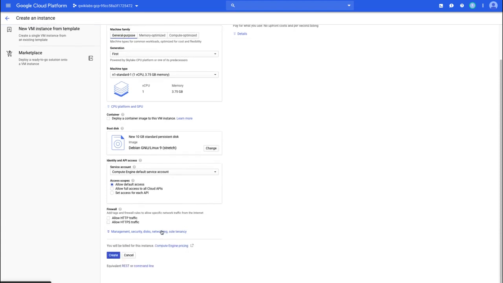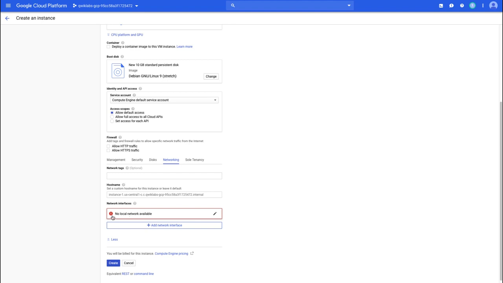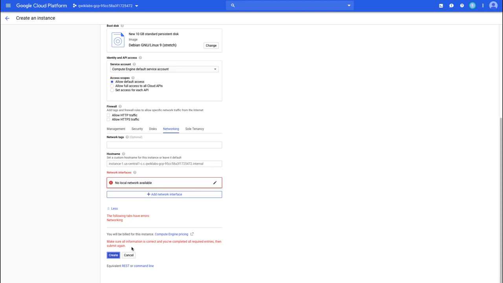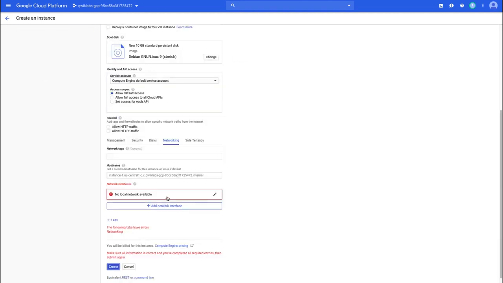If I go under networking, we should see that it's going to complain here. If I click on networking, that actually doesn't have a local network available. But let's just click Create and see what happens. And it does indeed give us an error and point out the fact that this tab has an issue. So we clearly cannot create an instance because, again, these instances live in networks, and without a network, we can't create it.